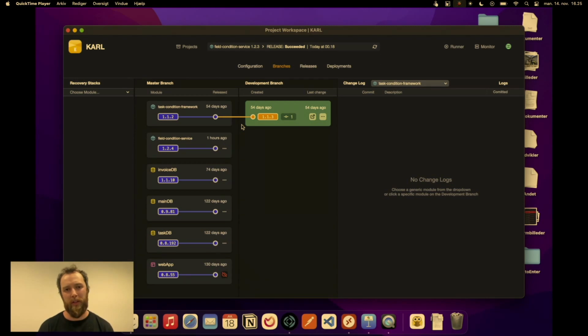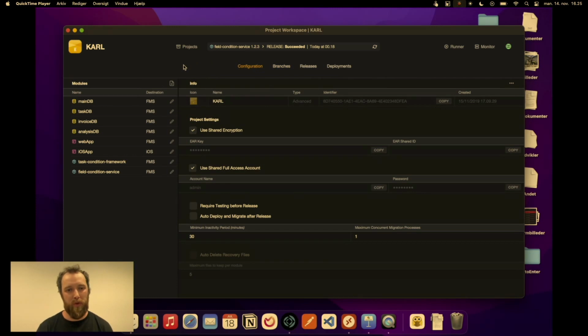In here is actually where I do everything related to DevOps for my Carl files. It has 4 different tabs up here. The first one being the configuration. So this is where I configure and handle settings for this project basically.